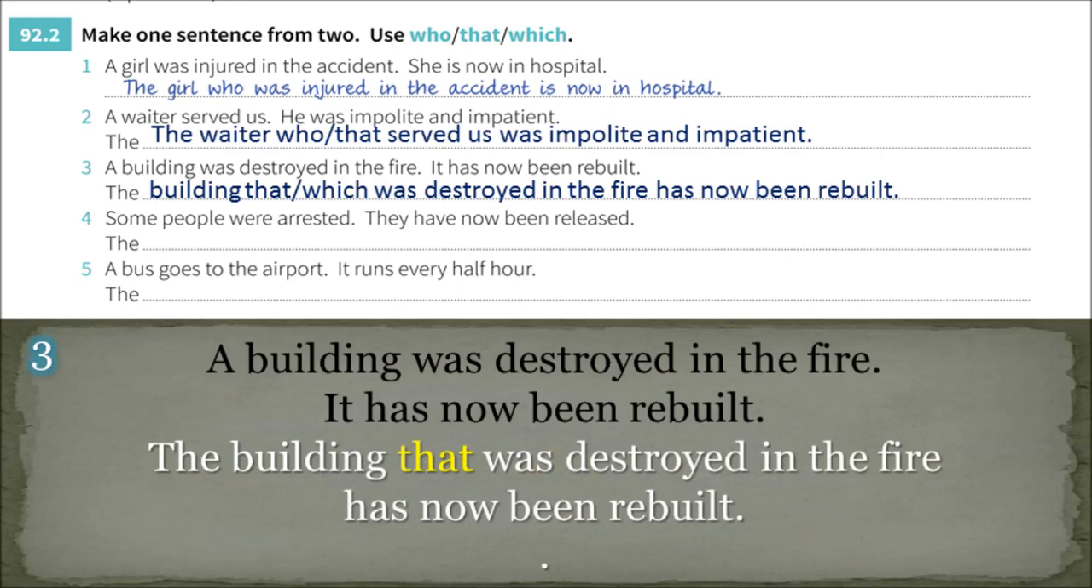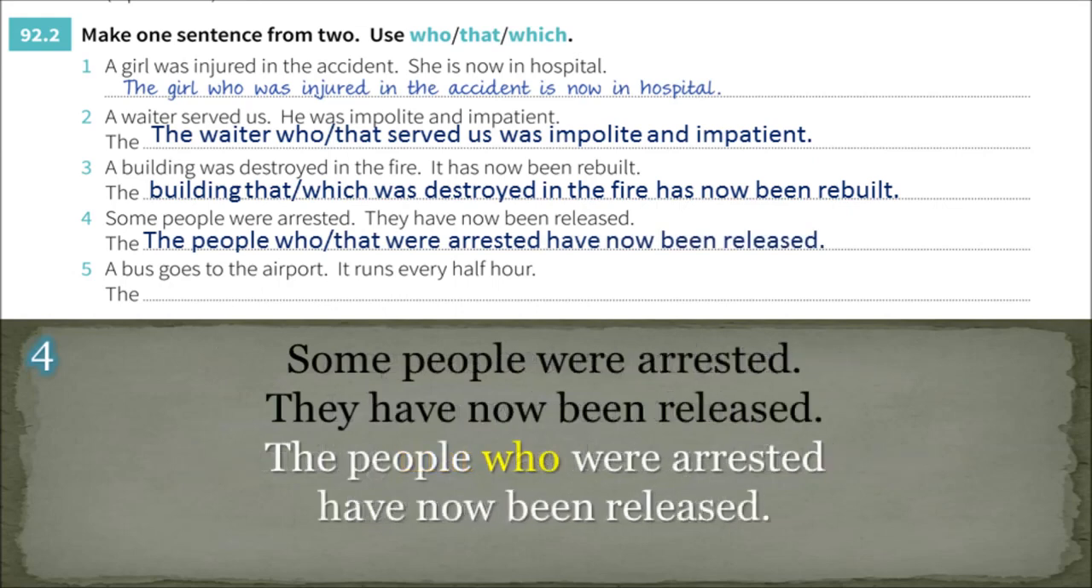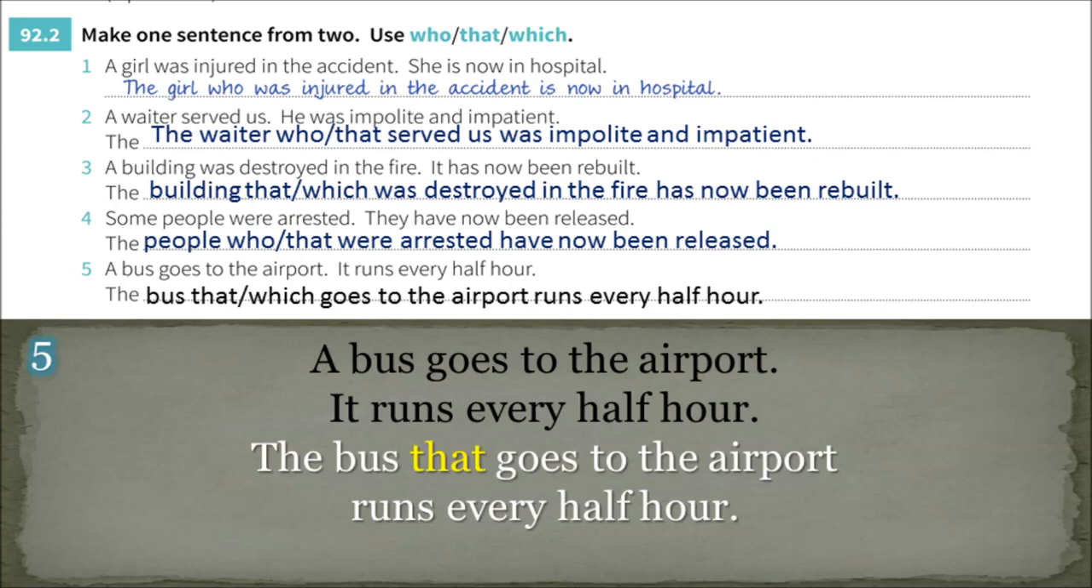A building was destroyed in the fire. It has now been rebuilt. The building that was destroyed in the fire has now been rebuilt. Some people were arrested. They have now been released. The people who were arrested have now been released. A bus goes to the airport. It runs every half hour. The bus that goes to the airport runs every half hour.